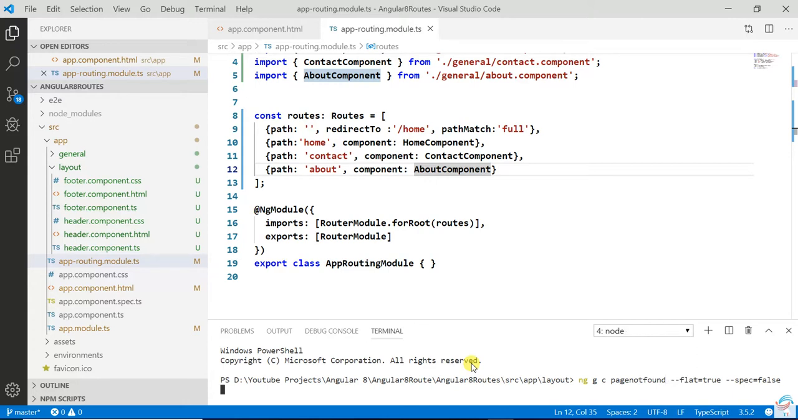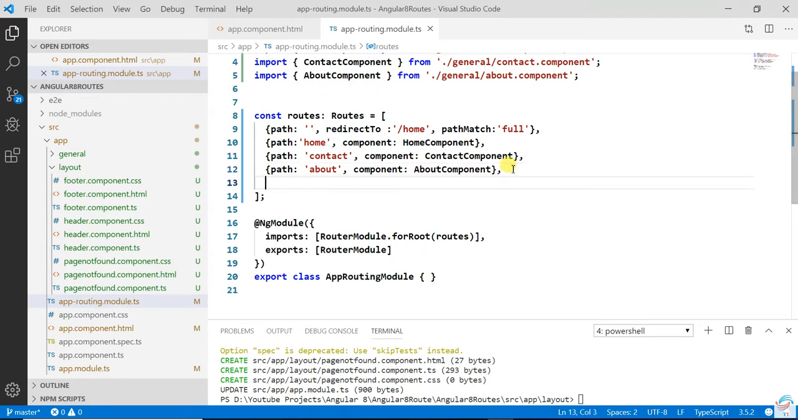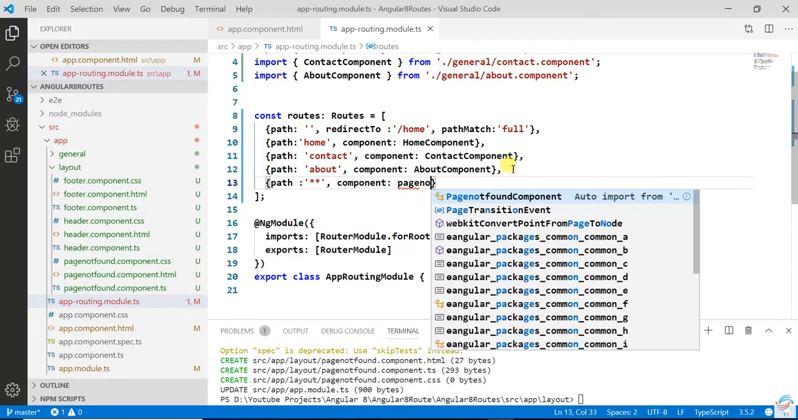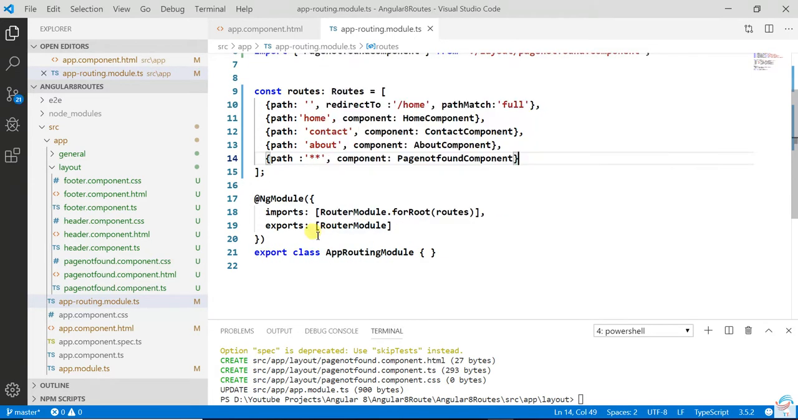Press enter. One more component with CSS and TypeScript will be added here. You can see that is page not found. So if the path is like this, a double star, this one is called a wildcard, then the component should be the page not found component. After that, the route is exported in the ng module, registered in the route module. So this one is the routes, you can see here.